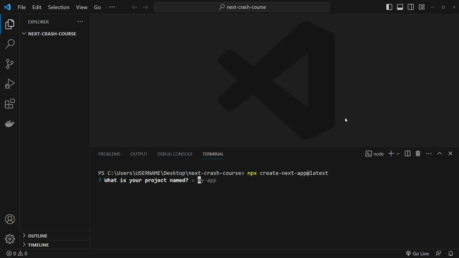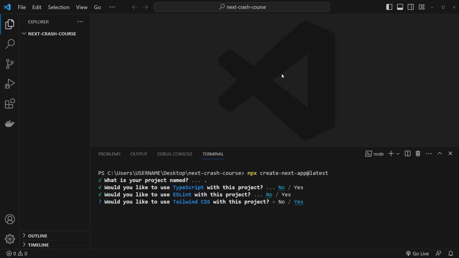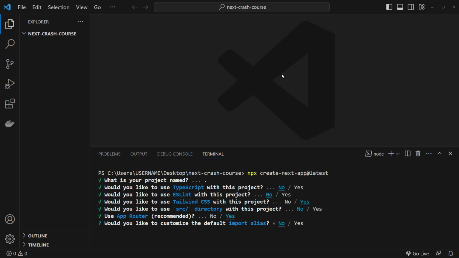We should get some questions. What is your project name? I am going to use this directory, so let's type dot. And then if we want to use TypeScript, I am going to say no to that. ESLint, say no, I just want to keep this simple. We want to use Tailwind CSS, so let's say yes. We will say no to having a source directory, and then yes for app router. We want to use the alias.